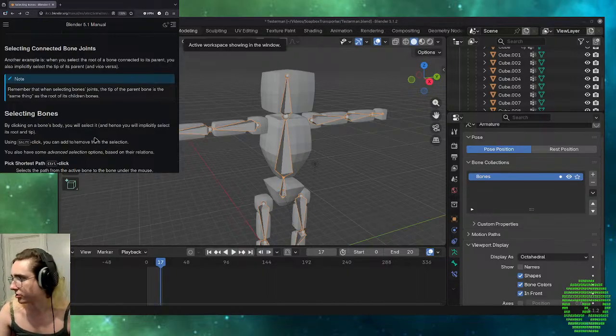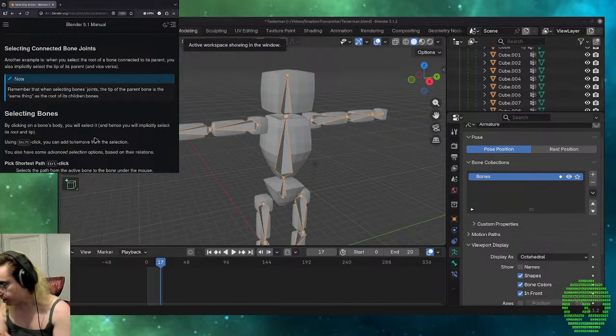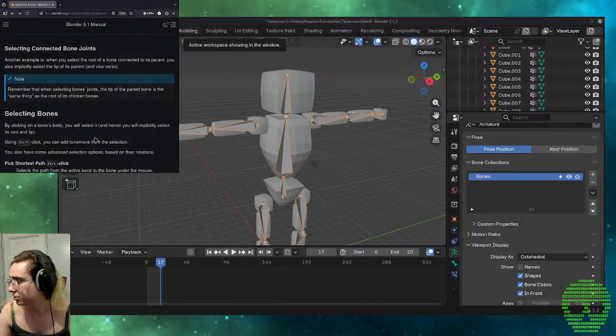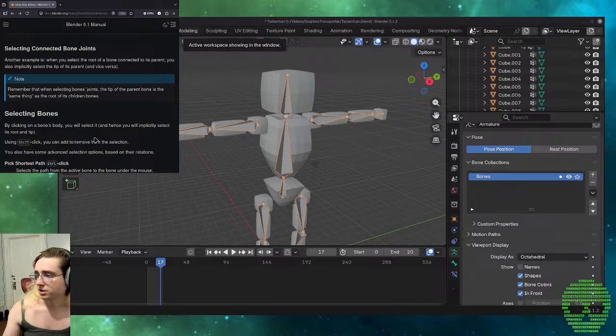Selecting connected bone joints. Another example is when you select the root of a bone connected to its parent, you also implicitly select the tip of its parent, and vice versa. Remember that when selecting bone joints, the tip of the parent bone is the same thing as the root of its children bones. Selecting bones. By clicking on a bone's body, you will select it, and hence you will implicitly select its root and tip.